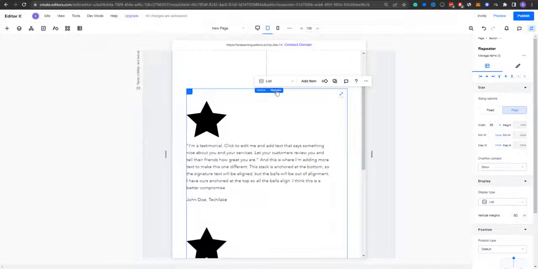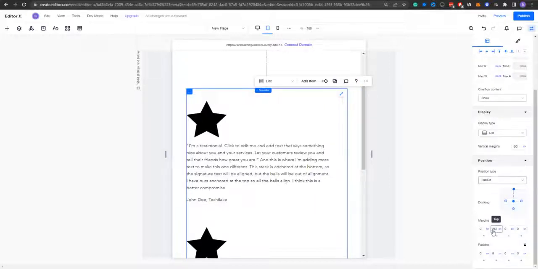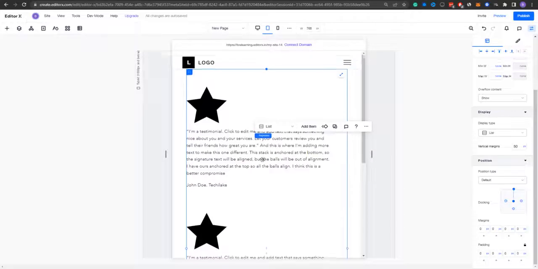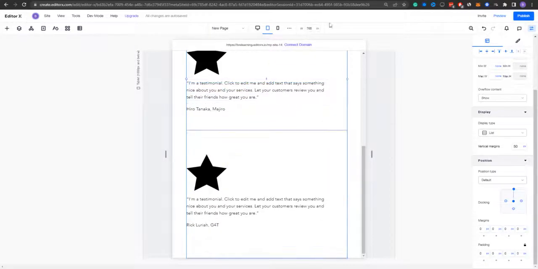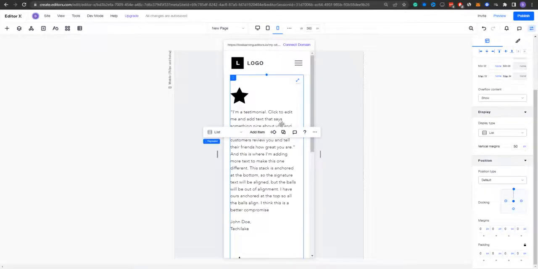So I'm going to go back to our repeater. There is a little bit of pixels on top. We're going to set that to 0 for now. And so far so good here. I'm going to go to mobile and all should be good here.